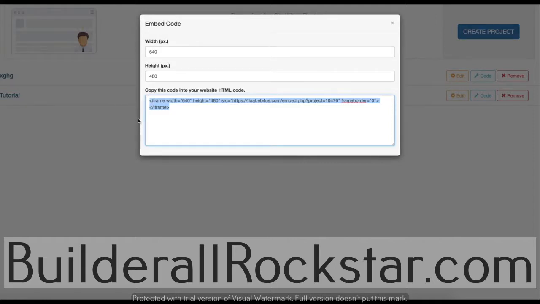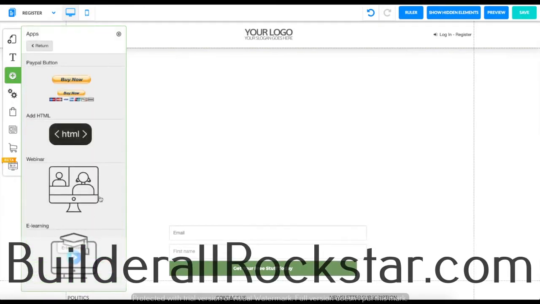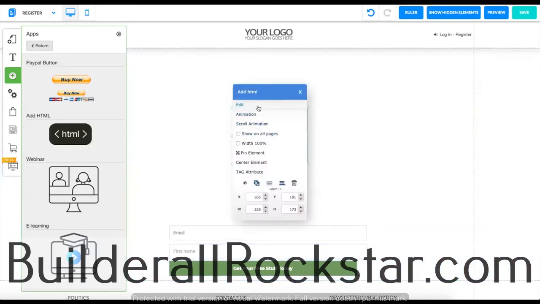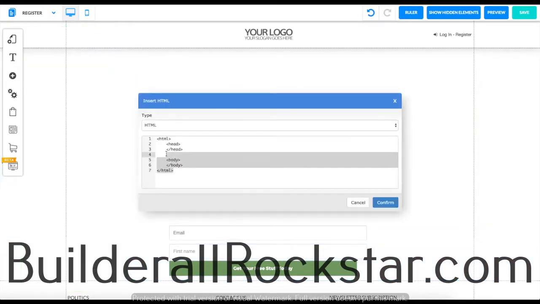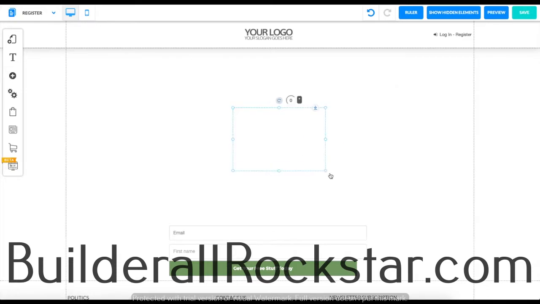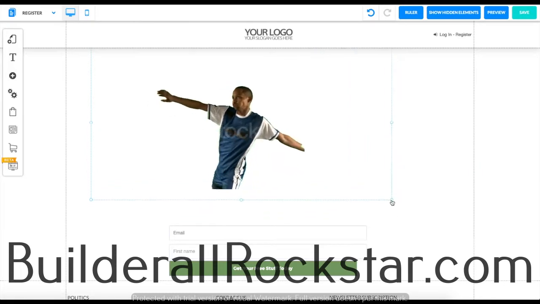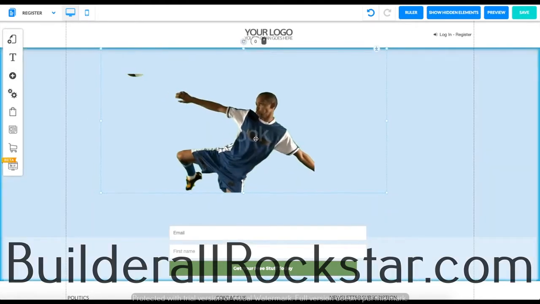And next we're going to go to our website to add it to our website. So we're going to go to editor. Over here we're going to go to apps, add an HTML box, edit it, and we're going to paste our code over here. Once you click confirm, the video should be added to our website. We can regulate it as we want to, like so.